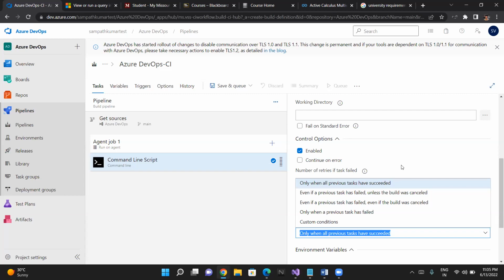This will be homework for you because we'll be seeing only one option right now, only when previous tasks have succeeded. But keeping a simple pipeline, you can go ahead and try out all these options as well. And then let's go to the environment variables.